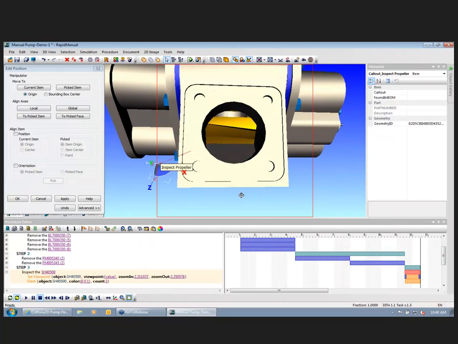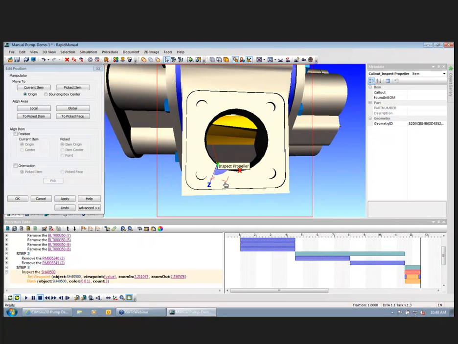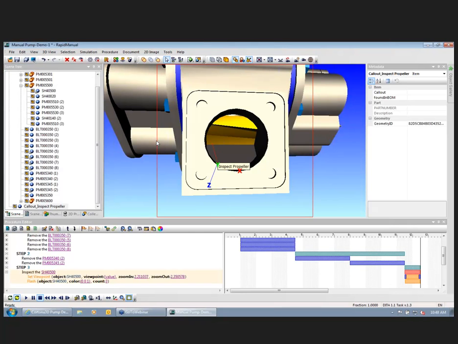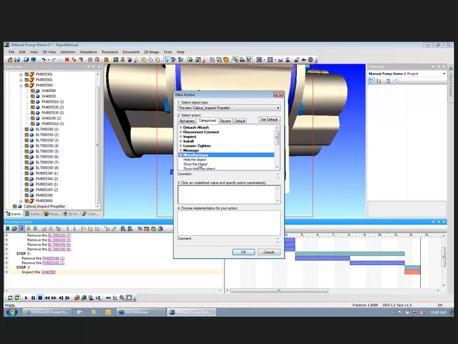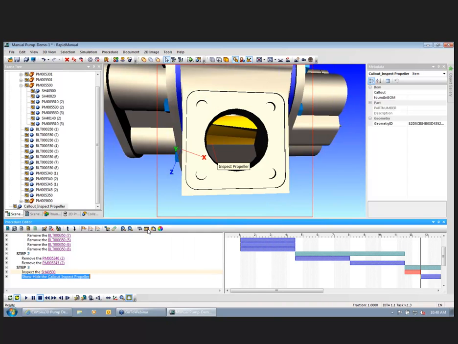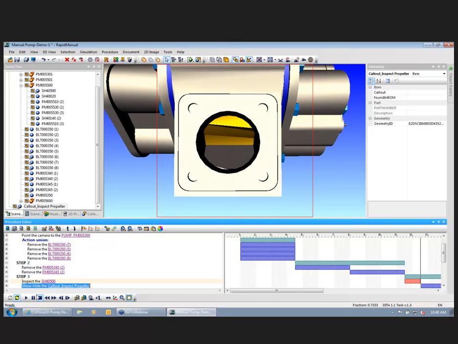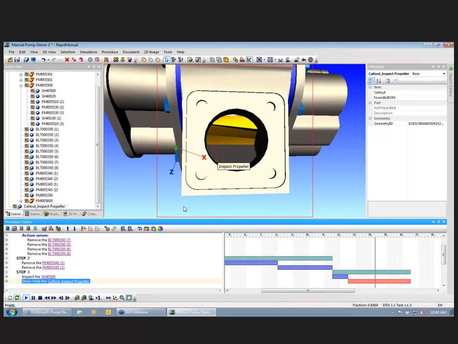Pull it out here a little bit. Once I have the position set, now I can perform an action on that label. Maybe I want to have it be shown for a little bit and then hidden after we're done with step 3. So I can select the call out, apply an action of show, hide the object. And then we're going to see the call out come up.